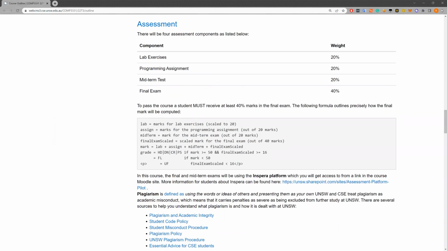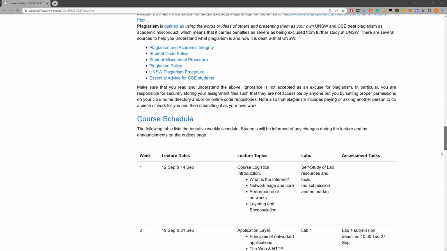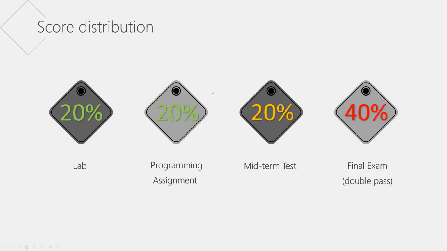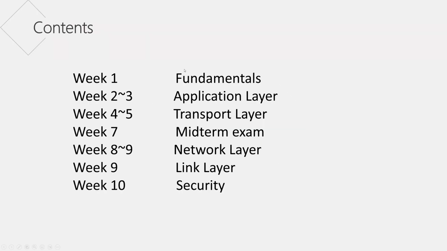And in lab 2 and lab 3, we will have a look at the assignment. Yep. And what's next is the content overview. So in week 1, we have already learned some fundamentals about networks.